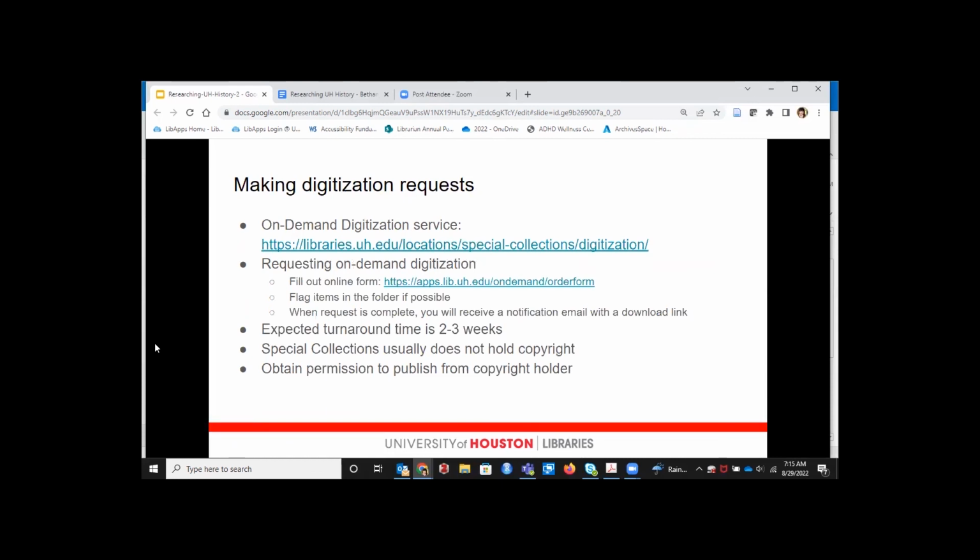So if there are items that you would like to use in a presentation or publication, and they're not already available in our digital collections online, we can provide on-demand digitization services to provide you with a high-resolution image file that would be suitable for publication. Information about the services and the different options is available on our website, and the URL is here on the slide. There are a few steps to making a digitization request.